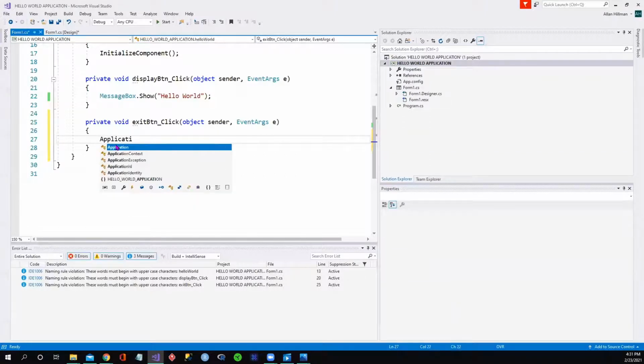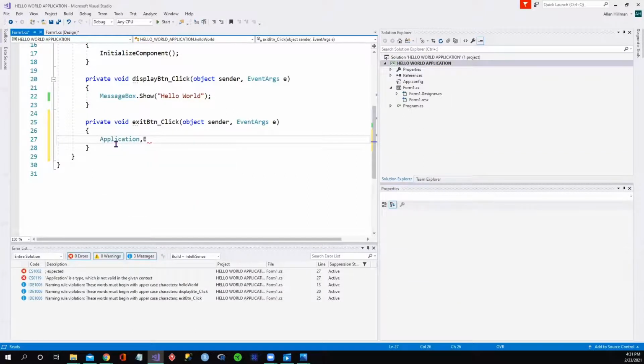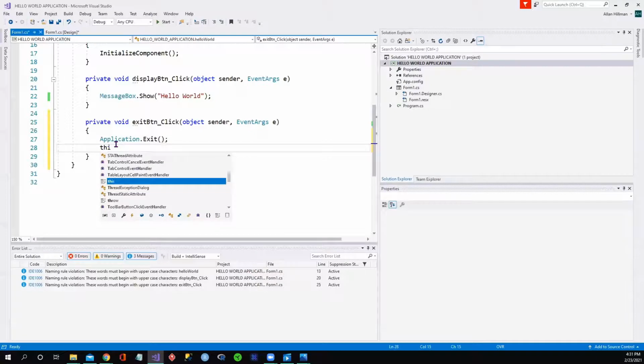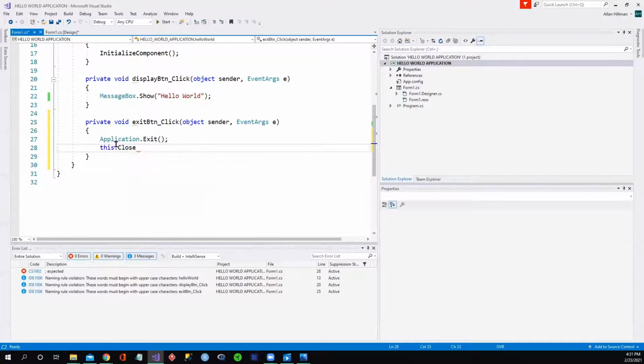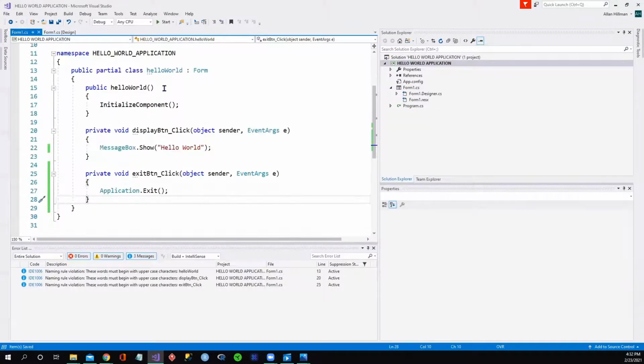You do Application.Exit, or you can do this.Close. Either does the same thing. Usually with forms, most of the code you're going to see is this.Close if you're loading other forms into them. For most of the time though, you can also use Application.Exit, which just terminates the whole application. For the sake of the tutorial, I'm going to do Application.Exit. And Control S to save, and that is the code that you have.